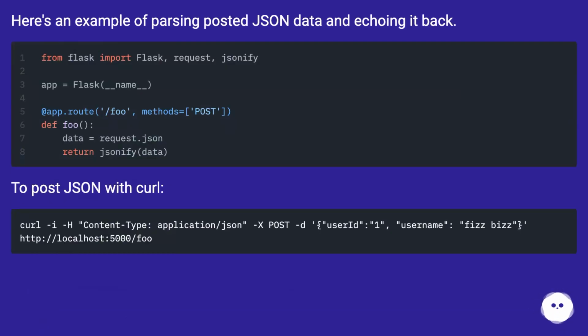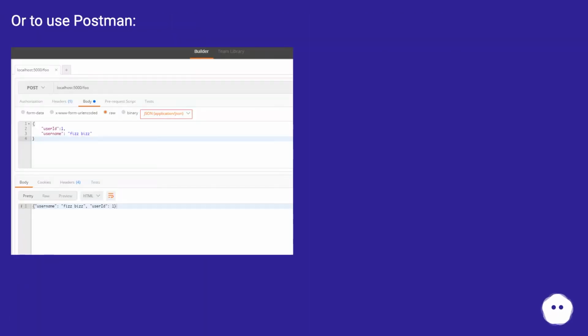Here's an example of parsing posted JSON data and echoing it back. To post JSON with curl. Or to use Postman.